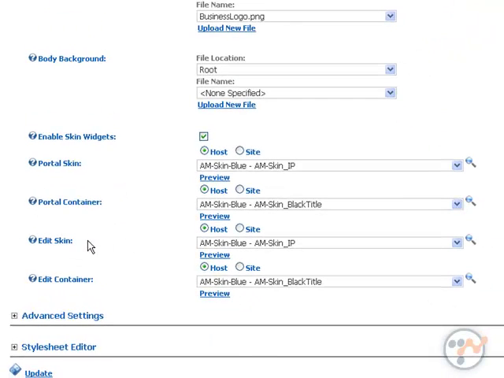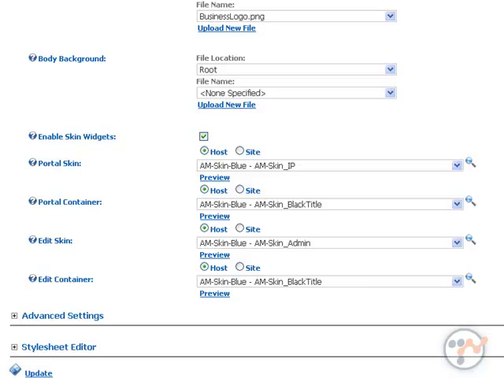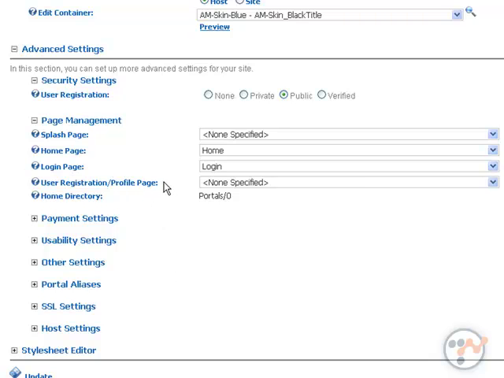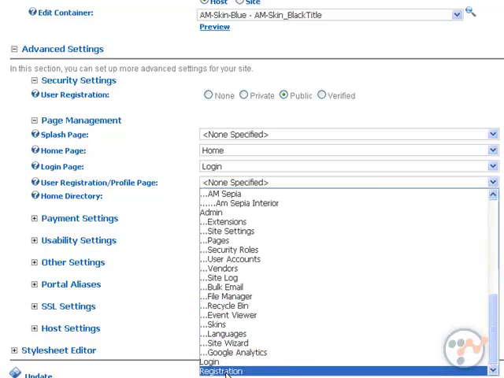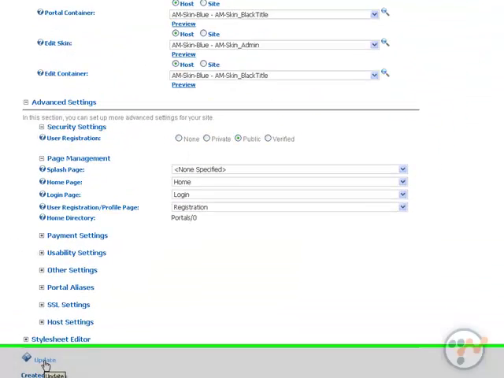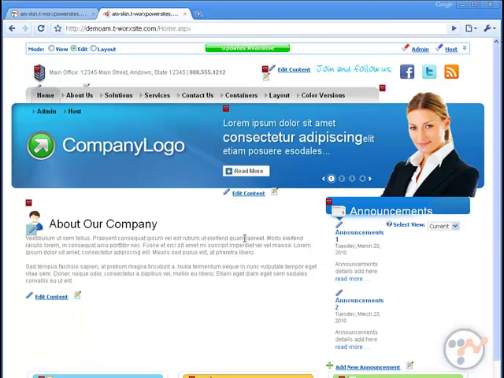Next, I need to scroll down just a little bit, and next to the edit skin, I want to change this edit skin, which has been selected as the IP version, which is mirroring the portal skin that was selected during the templating process. I want to change this to the AM Skin admin skin. And then one more thing I want to do is expand the advanced settings. And next to the user registration / profile page, I want to select the custom registration page that we created as part of the power site by selecting it way at the bottom of our site hierarchy here. And once I've selected that, I'm just going to click Update at the bottom left. And now when I go back to my home page, you can see our logo has been replaced there, and the other changes I just made have also been applied.